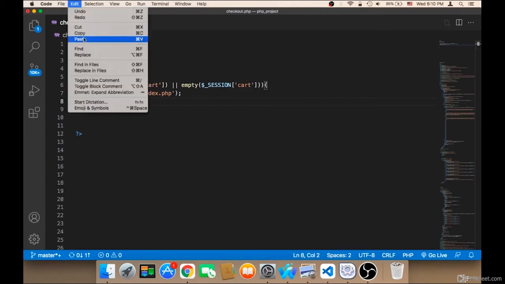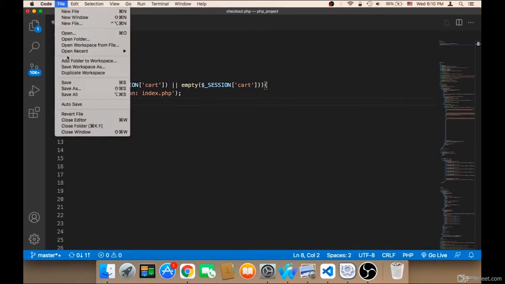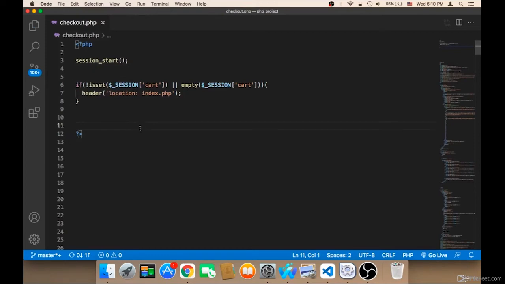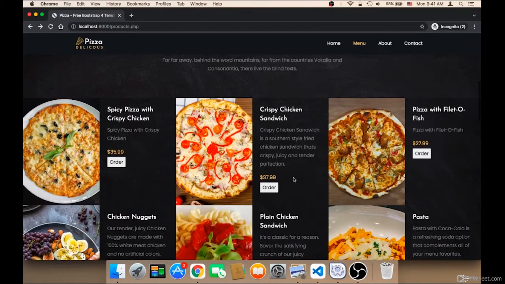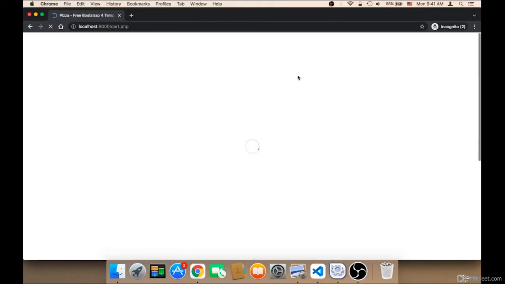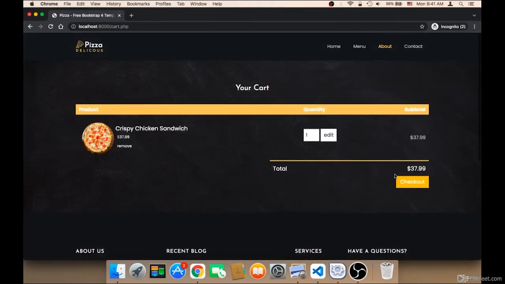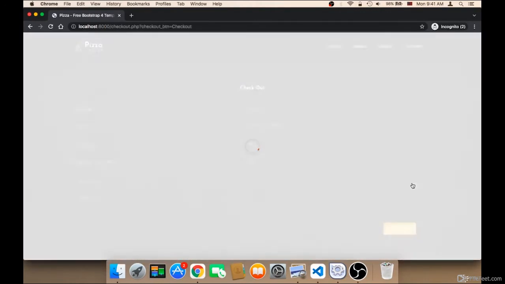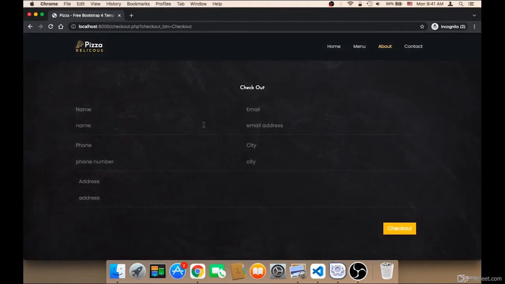So let me save everything. Let me save all. Let me test. In order to test, we need to add something to cart. So I have added this to cart, and let me click on checkout. If I click on the checkout button, as you can see, it takes me to the checkout form. This is the form that will allow the customer to check out.